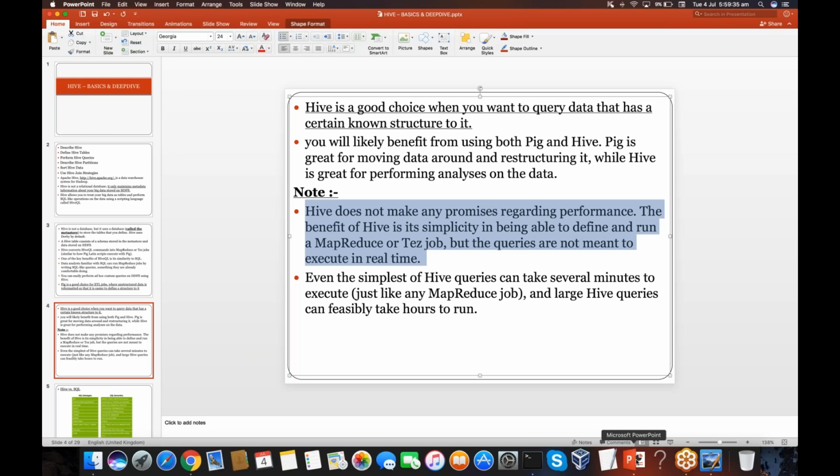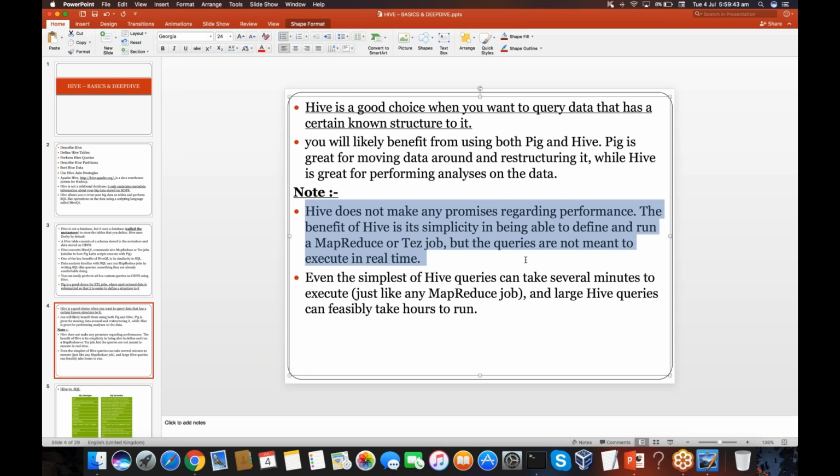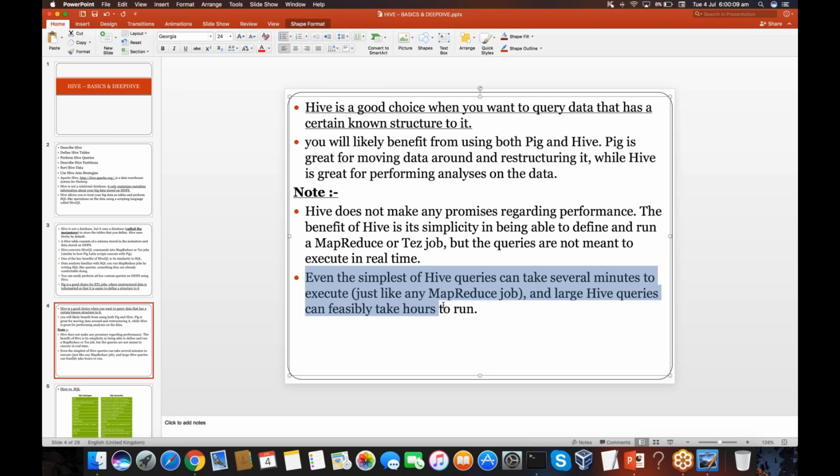So MapReduce is all. Hive is not that great at performance. We know Hive is very lazy, but we are still bound to use Hive. Once again, I repeat this statement. Try to understand, Hive does not make any promises regarding performance. The benefit of Hive is simplicity in being able to define and run a MapReduce job, but the queries are not meant to execute quickly. Even the simplest of Hive queries can take several minutes to execute, just like a MapReduce job. And large Hive queries can feasibly take hours to run, which I told you and have shown you.